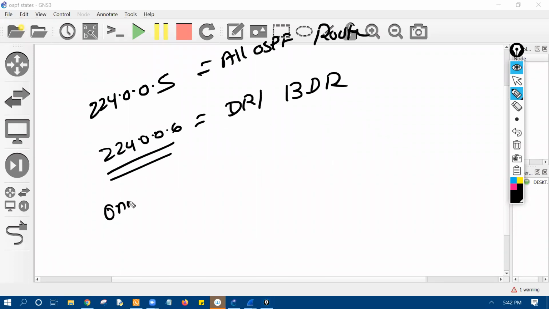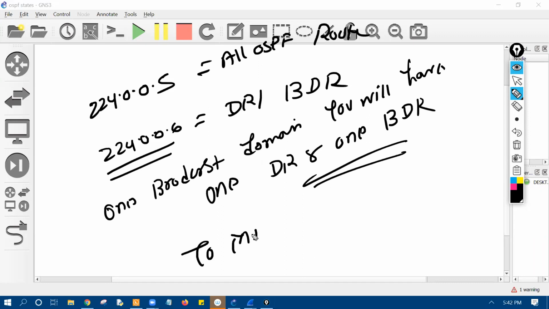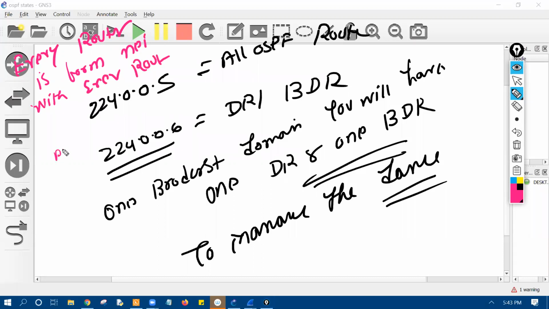In one broadcast domain, you will have one DR and one BDR. Why do we select the DR and BDR in one broadcast domain? To manage the domain. Every router is going to form the neighborship with every router, but adjacency will form only with the DR and BDR.